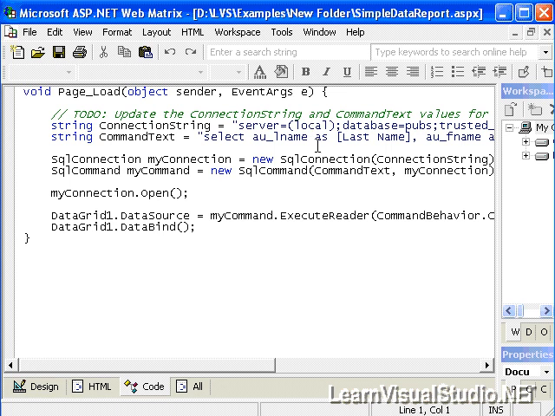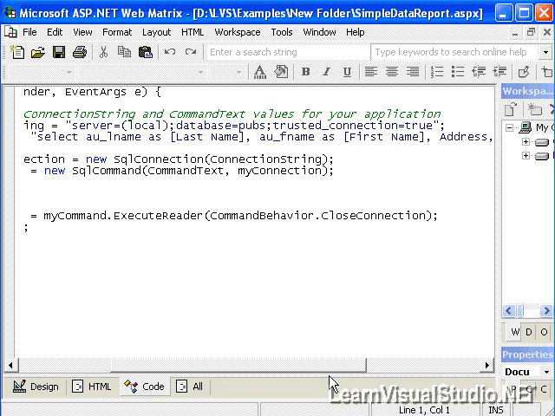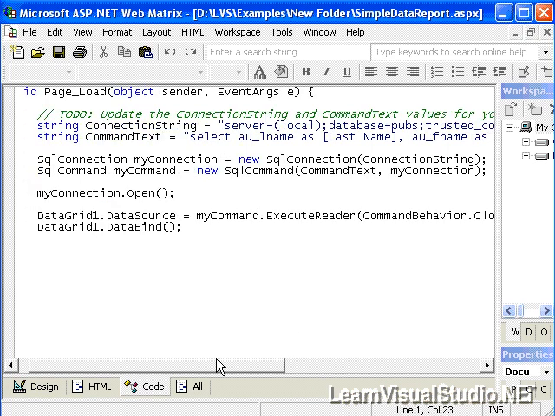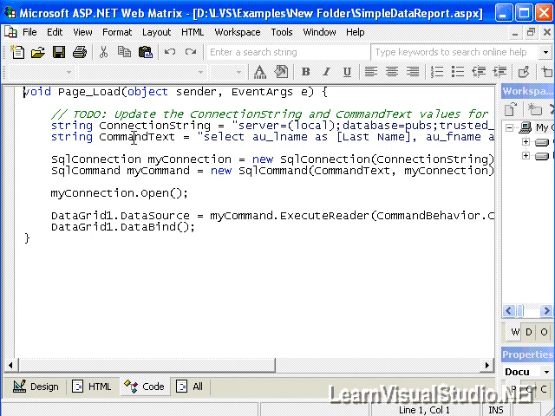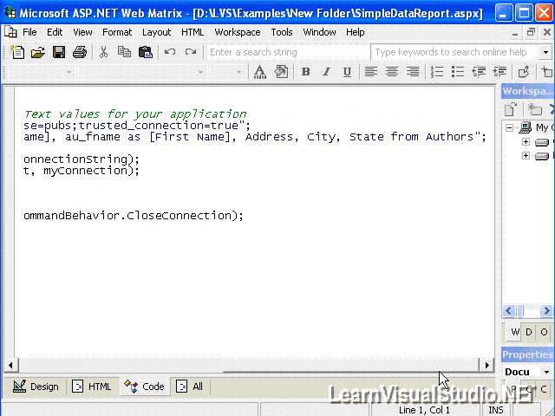You'll see the first thing that happens in the page load event is we create a connection string. So it's a string variable that just contains the connection string to a local instance of the pubs database. It's just using Windows authentication in this example. And the next thing is a string variable that contains the command text. So it just does exactly what you'd expect. It's going to select the last name, the first name, the address, and the city and state from the authors table in the pubs database.